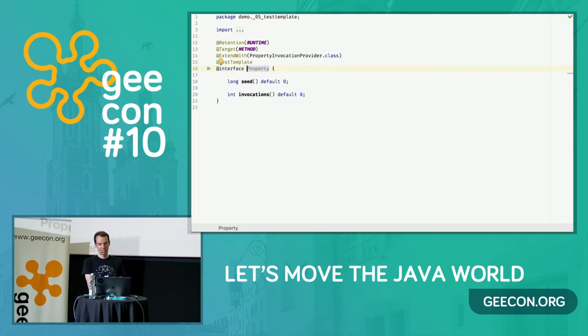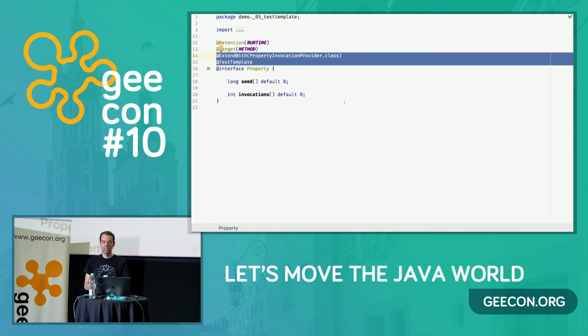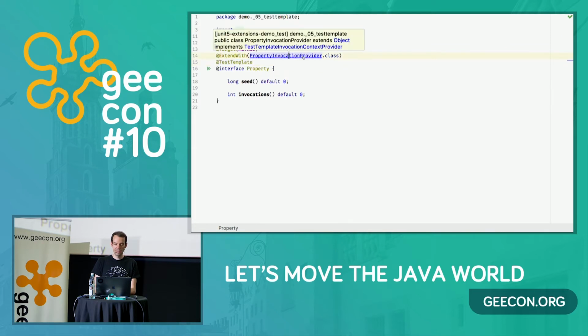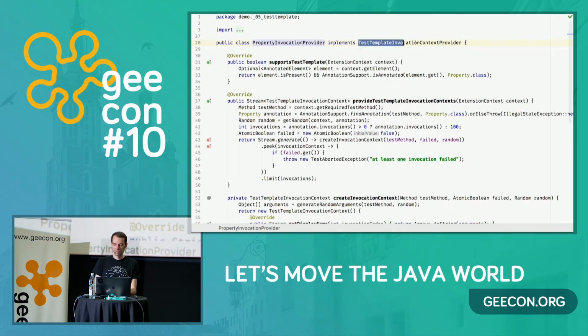It is a custom annotation again, and this time it's annotated with 2 Jupiter annotations: ExtendWith, my property invocation provider, and the TestTemplate annotation. So TestTemplate is used instead of Test, basically. And the provider then is responsible for providing test template invocation context instances. So it's a TestTemplateInvocationContextProvider, which is rather a long name.